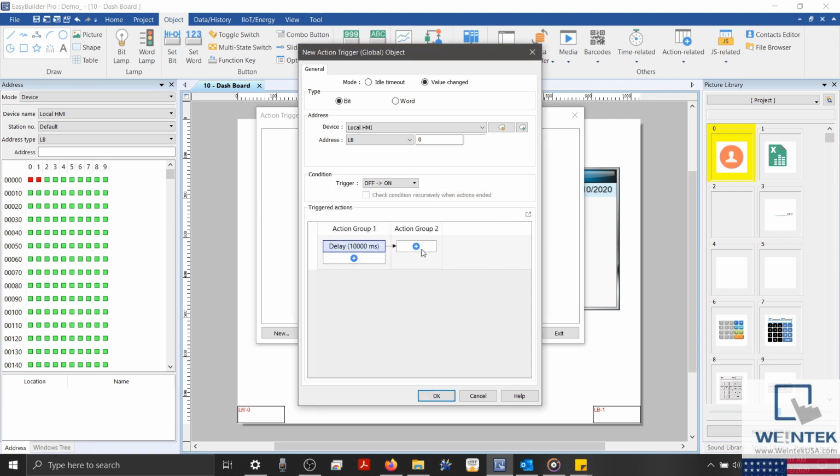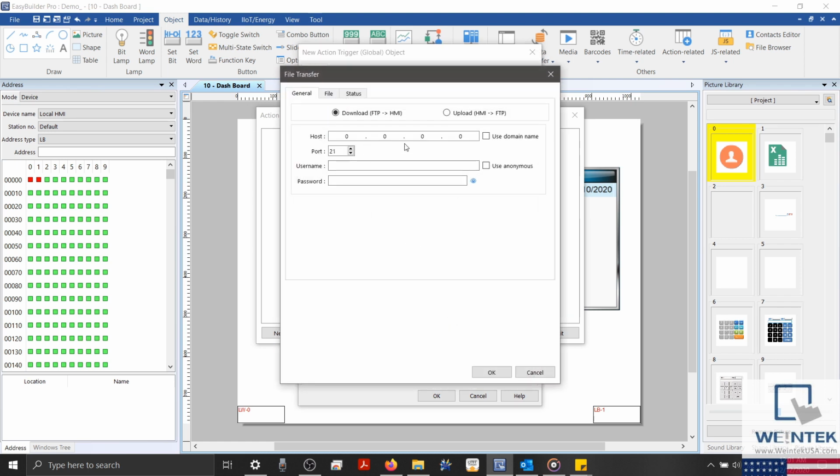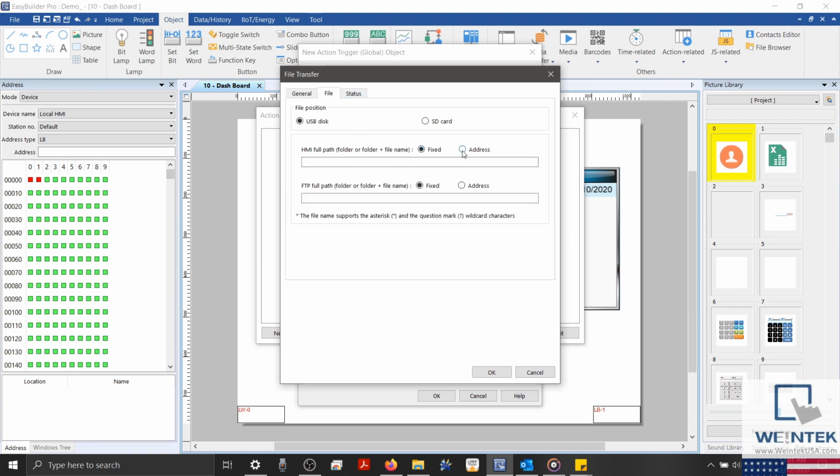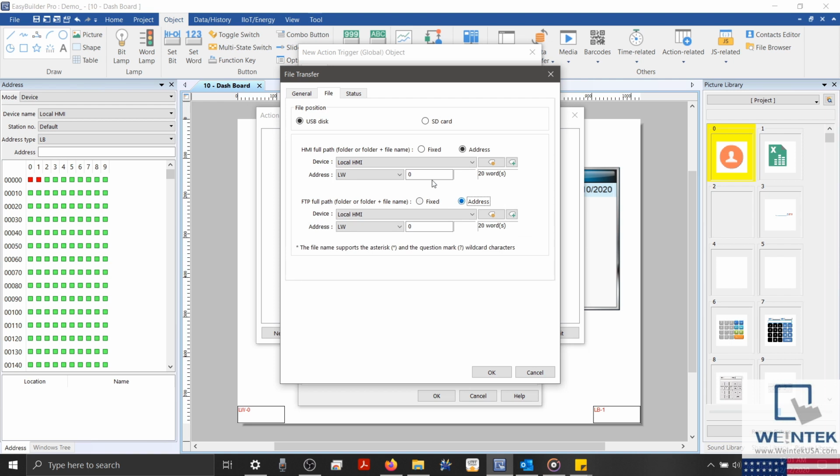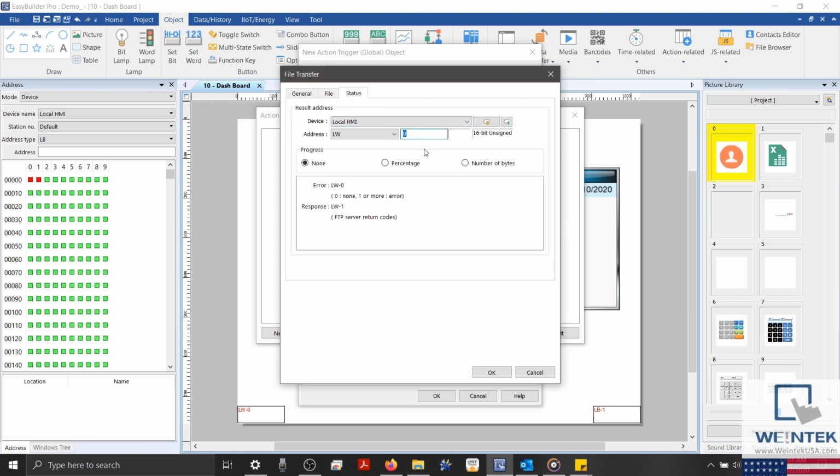In our next action group, I'm going to select File Transfer. I'll define this transfer as an upload from the HMI to our FTP server and configure the domain and login credentials. In the File tab, I'll configure our HMI and server file path to an address. I'll use LW1 during this demonstration. Lastly, in the Status tab, I'll set our result register to LW21, and then we'll click OK and close our object.